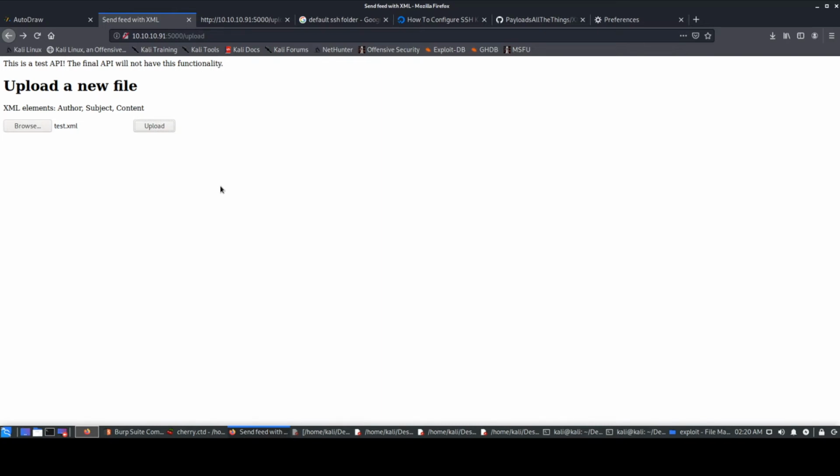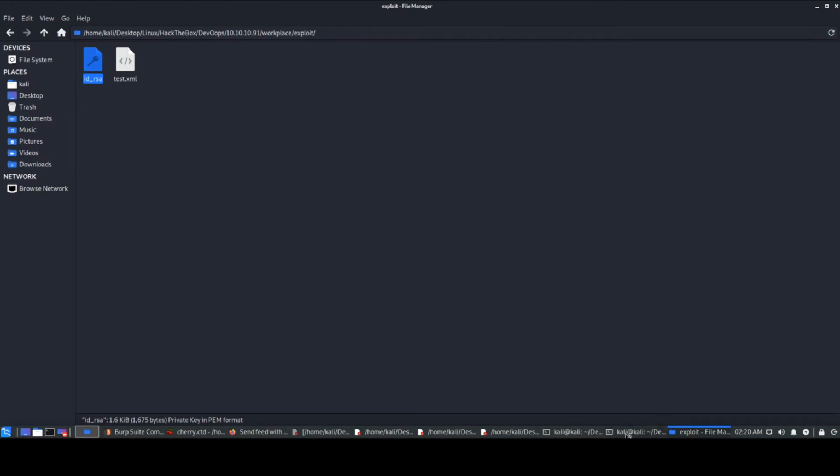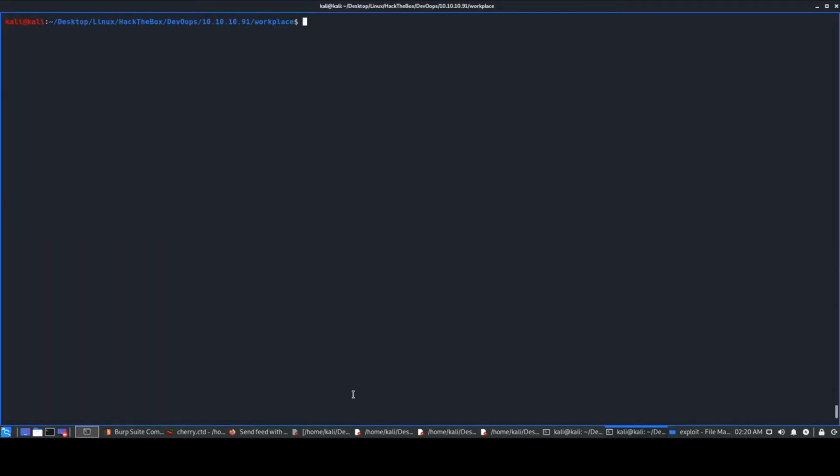So there's another way to do it, but I'll just complete this entire box and then probably we'll look into it. Okay, so first thing, we found this id_rsa key, right? So now what we'll do is we just try and log in to the system as Ruza. So let's just go back to the exploit folder where that id_rsa key is present.